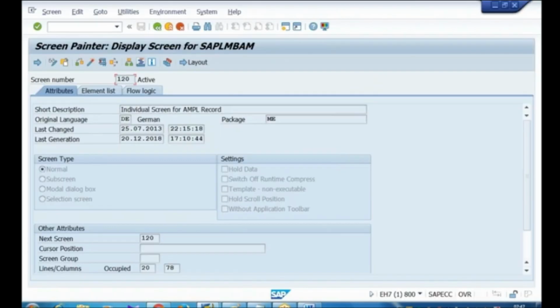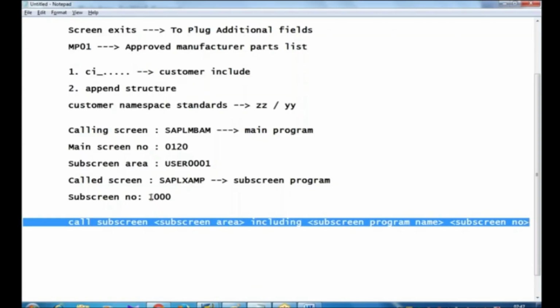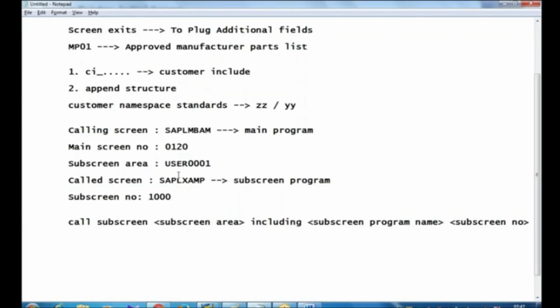But what is the agenda now? We need to add the additional fields on the subscreen. What is the subscreen number? 1000. What is the subscreen program name? SAPLXAMP. This is the main program. This is a normal screen number, and this is a subscreen area. What is the subscreen program name? SAPLX. From where did I collect this information? From the SMOD T-code.